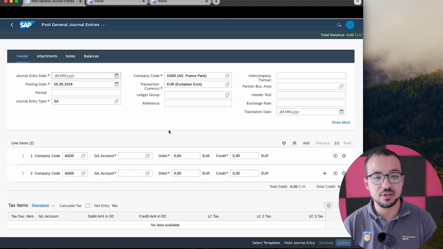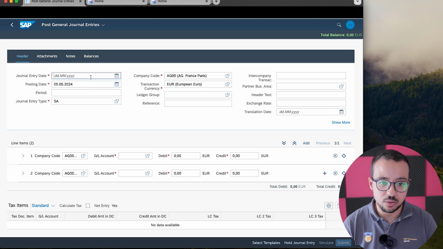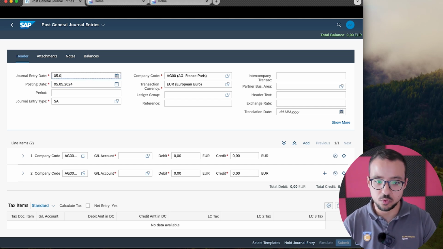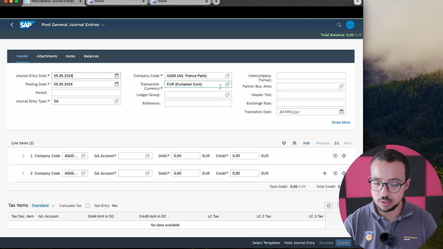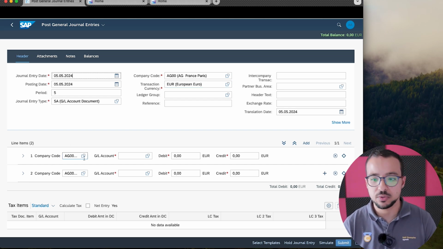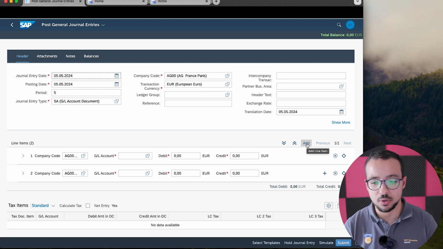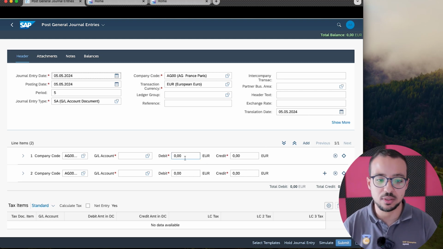This will open a screen very similar to any journal entry screen. Here we have the journal entry date. So let's say 05/05/2024. And we have the journal entry type, company code, transaction currency, press enter, the period, and so on. And then we have the line items. I only have 2 line items. I can add other line items by clicking here. So click on add, and this will add other line items. I will only use 2 in the demo today.